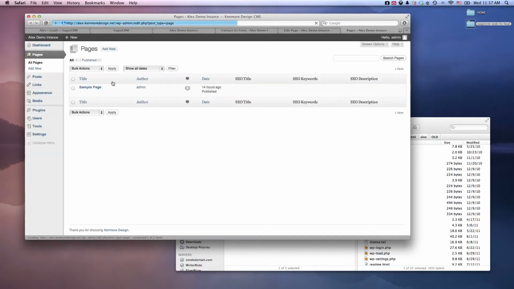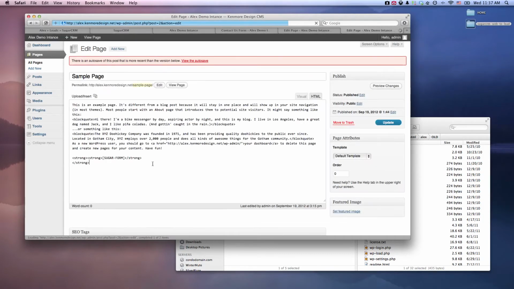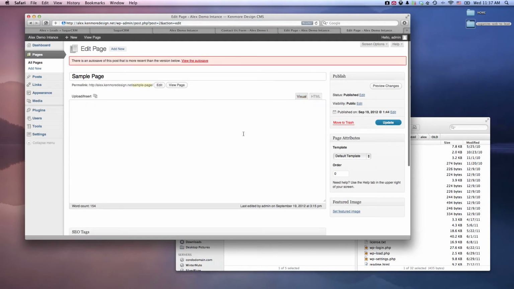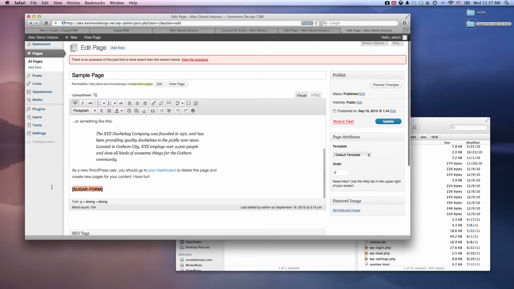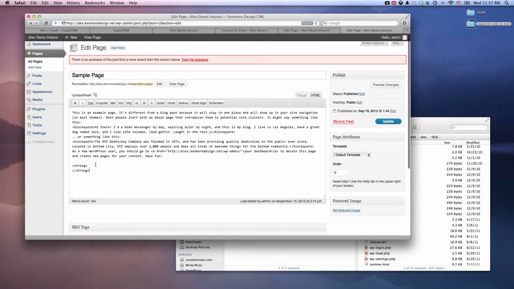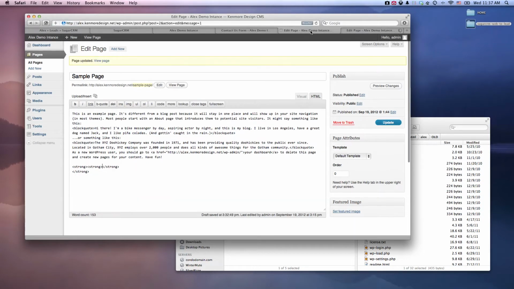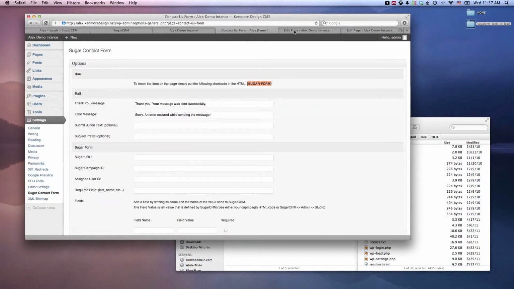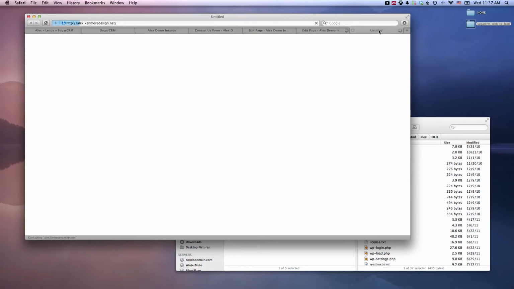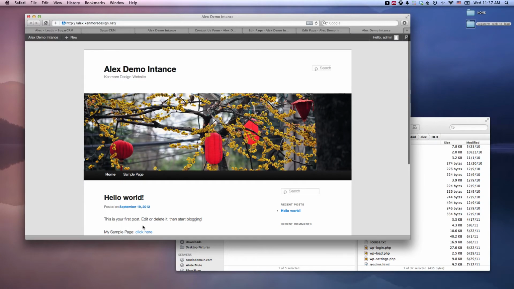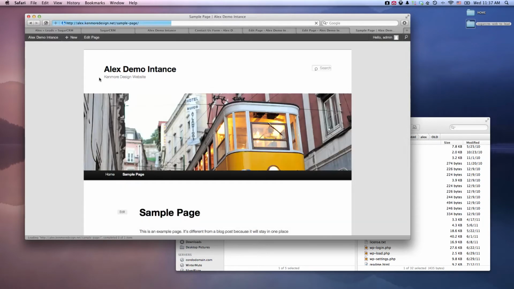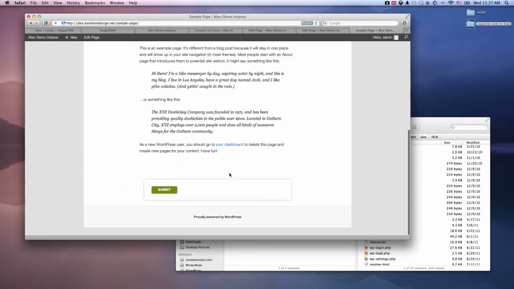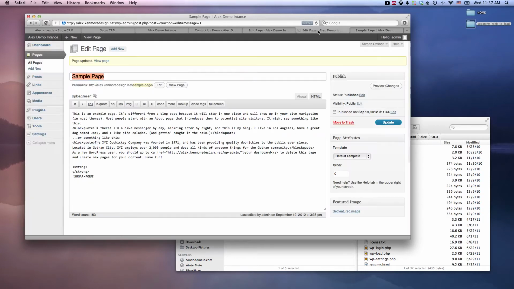So let's open our sample page here. All you need to do is just paste it into either the visual or the HTML editor. Just going to do this, click update, and once that's done, you should be able to see the form appear on the front end of the site. It's right here. We don't have any fields yet, but the form is there. It's a good sign.